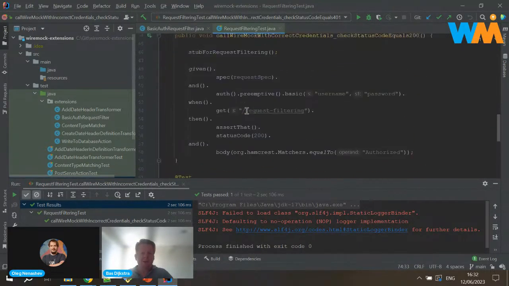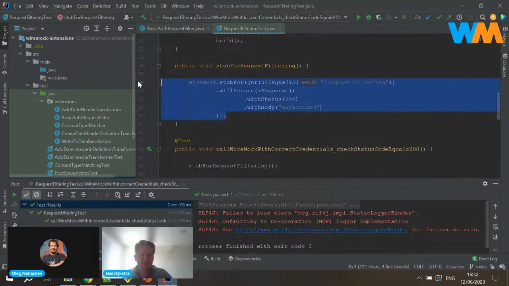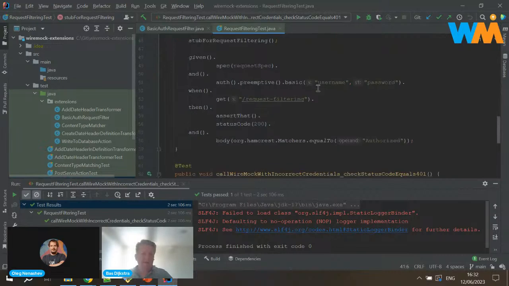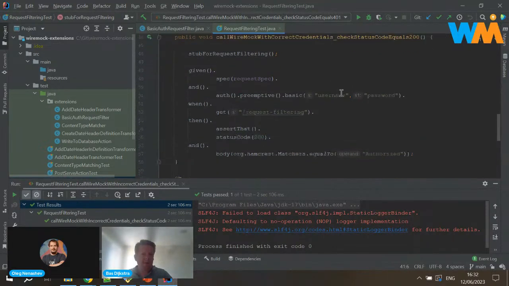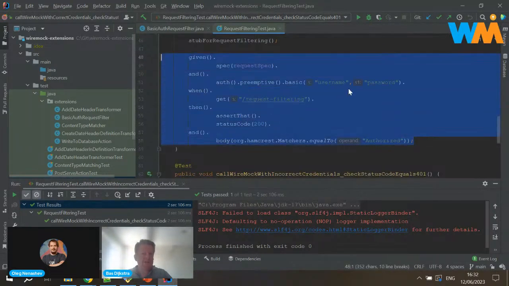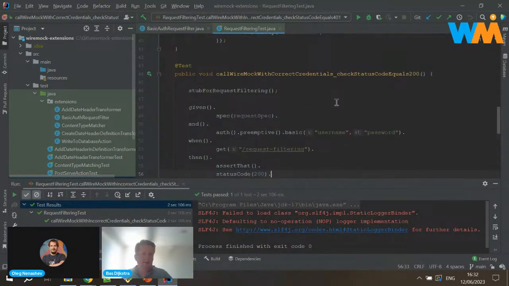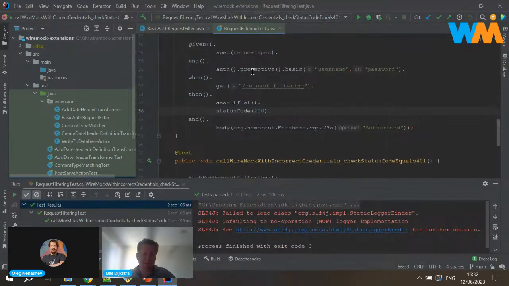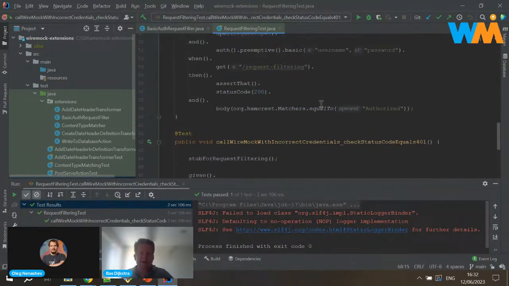So with only a single response definition in WireMock here, I've created a mock for both these situations: the case where there are correct credentials and the case where there are incorrect credentials.